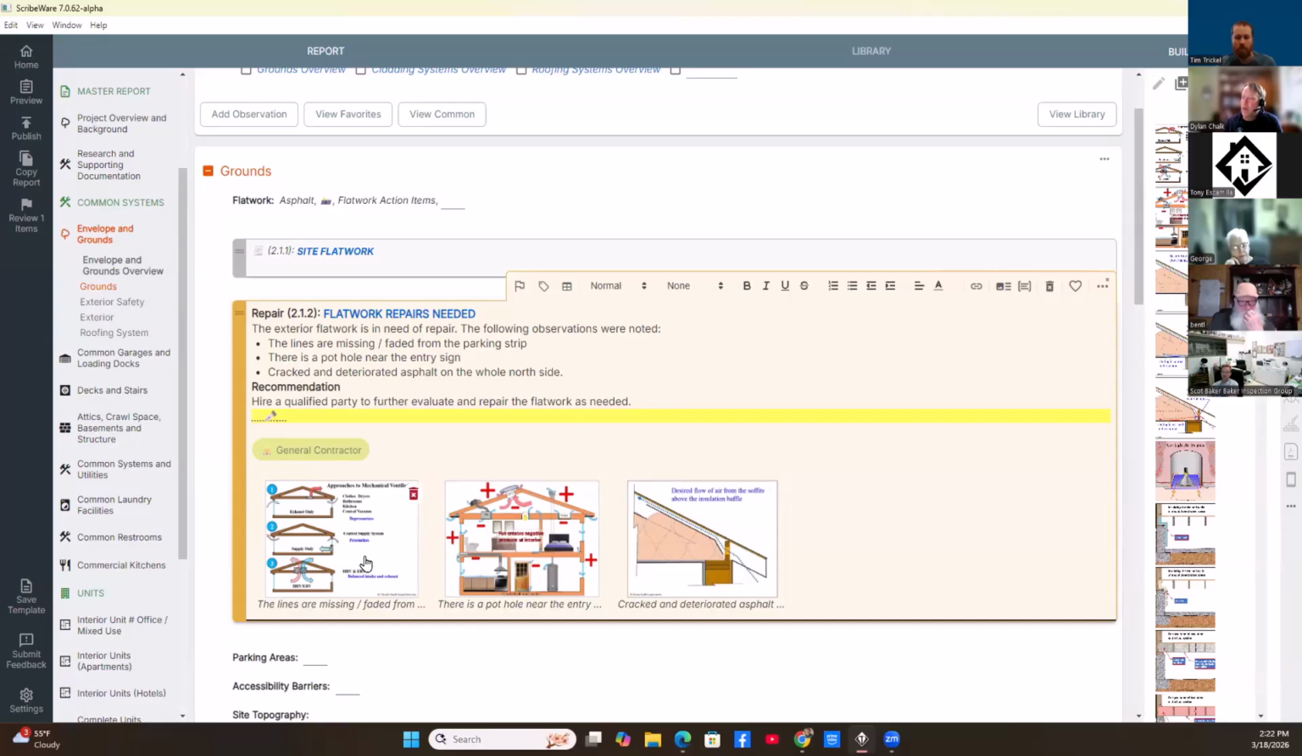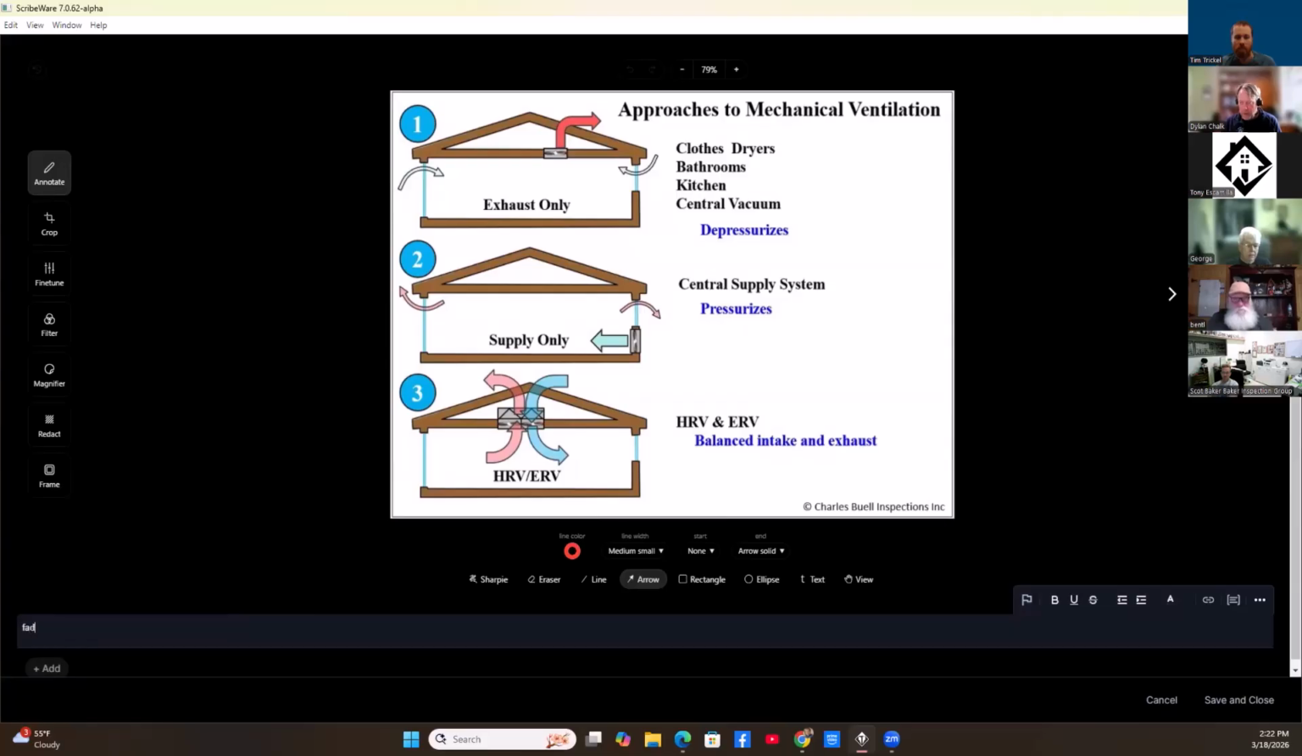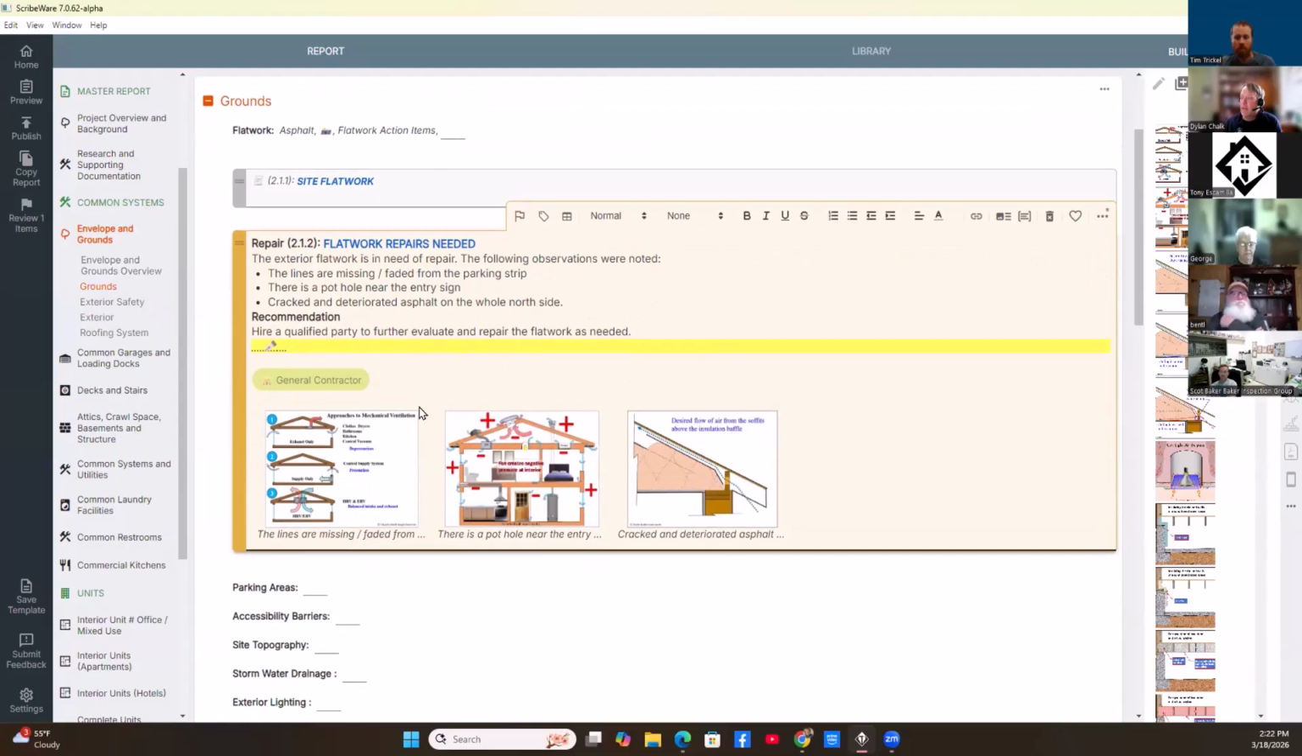Just so you know, we support a photo captions library. So let's say the lines are missing or faded from the parking area. And let's say that's a caption that we're like, man, I could use that hundreds of times. So you can come up here and we could add that to the library. And now let's go ahead and delete it. You could just start typing the word fade and it's going to retrieve that for you. So you don't even really have to speak the whole thing. You could just start typing a couple of letters and be able to retrieve that. So this is kind of how I visualize doing a lot of the comments.